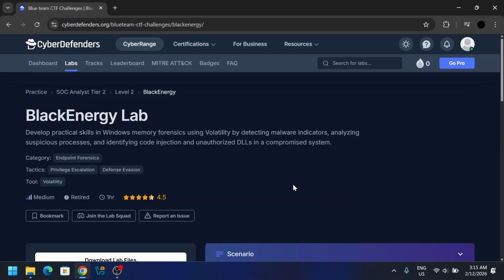Hello everyone. Today we are going to solve a cool CTF lab from CyberDefenders. The challenge is called BlackEnergy. We have a memory dump from a hacked machine and we need to find the malware.